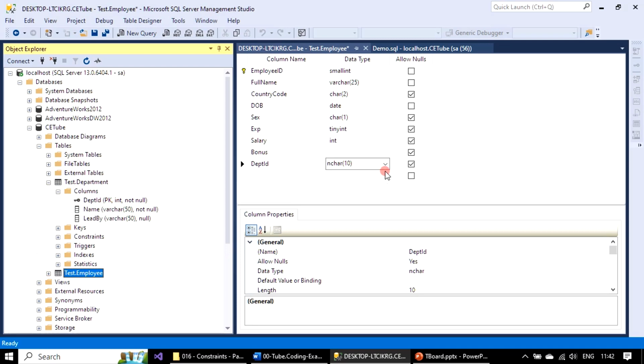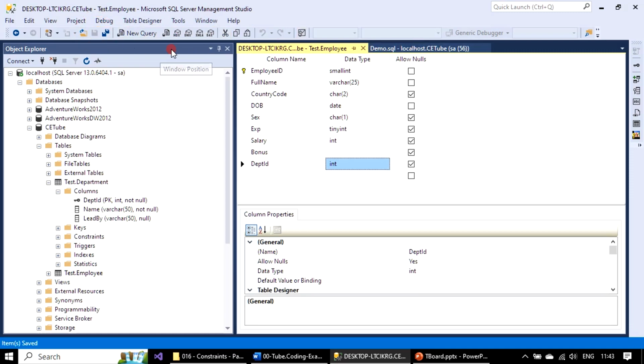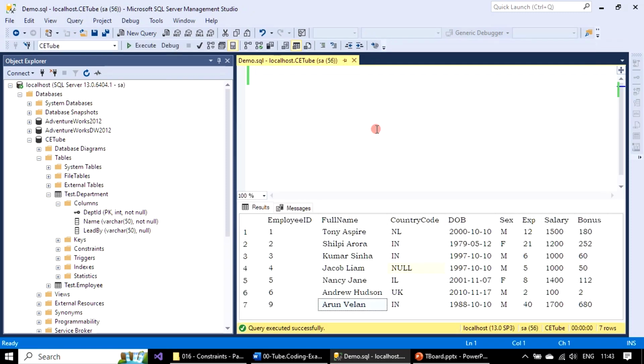The data type here is integer, right? We will use the same data type because the column here, department ID in employee, will refer to department ID of test.department, I mean the department table. Alright, now we will click save here. So just saved it and we will click close.